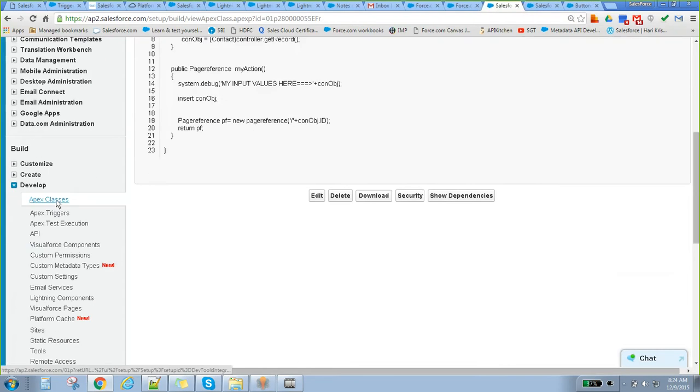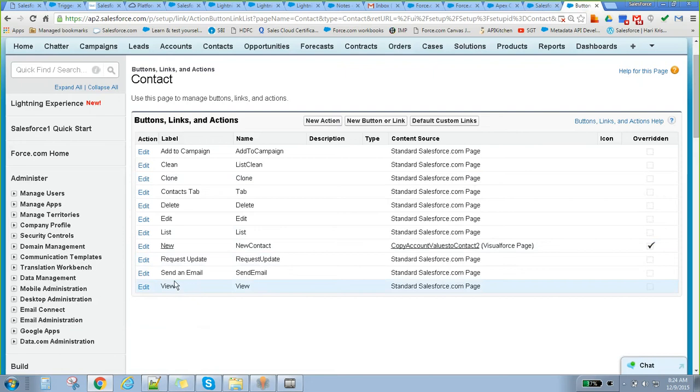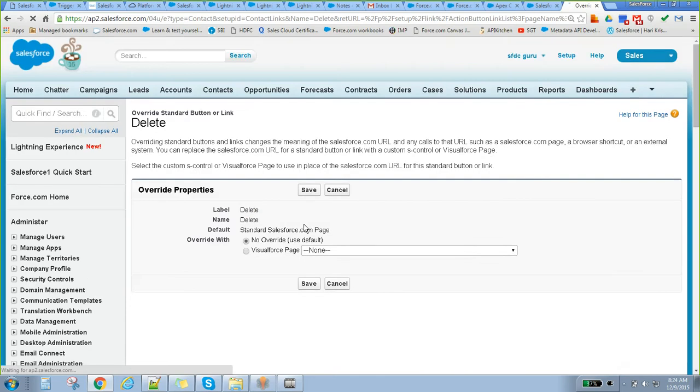Can we also override the functionality of the save button? No. Save button, hold on, where is the save button? No, save button is not possible. Okay. And also delete we can override. See, delete we can override. Save button we can't.